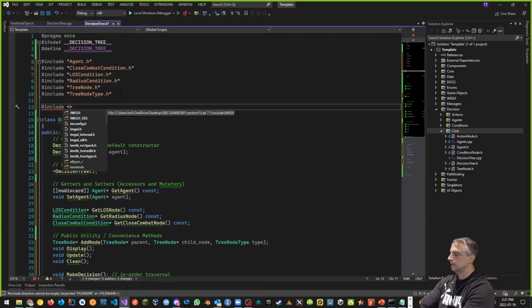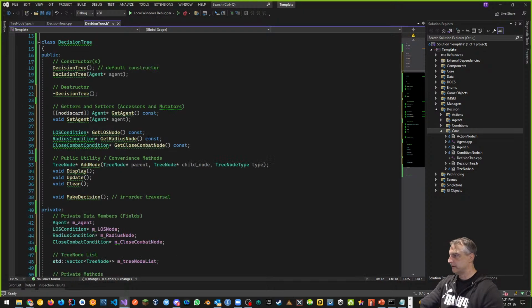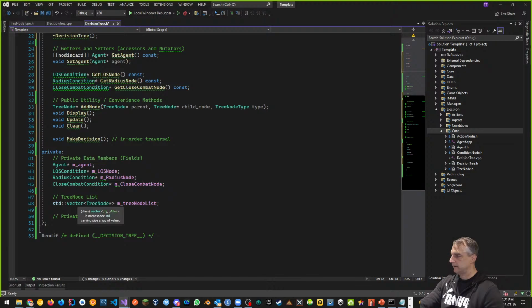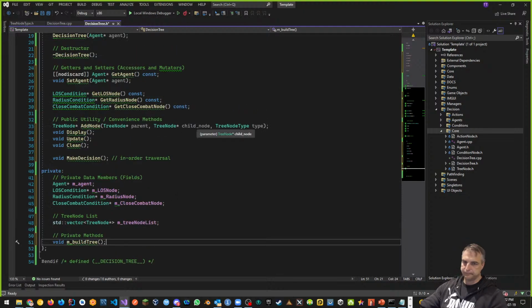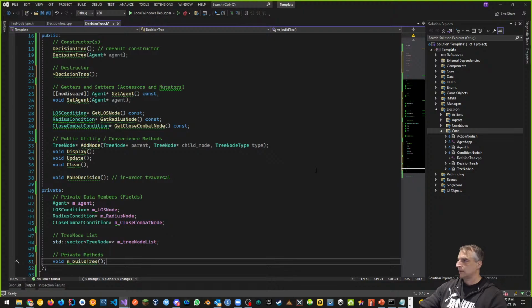vector. So the reason why I want to include vector itself is because we're using vector here, right? So just in case it has a problem doing it, we'll have the definition for it. It probably won't because we've defined it other places. And finally, we're going to have in our private methods a void m_build_tree. And build tree is actually going to build the tree up. That is the method that we're going to use to have all of this stuff built. Okay, so that is our .h for the most part.